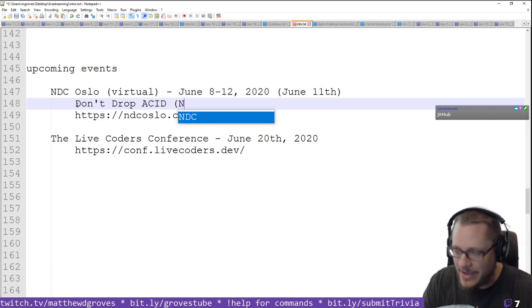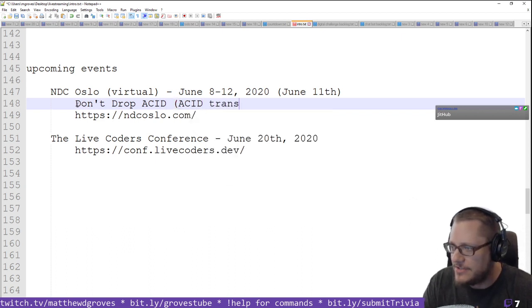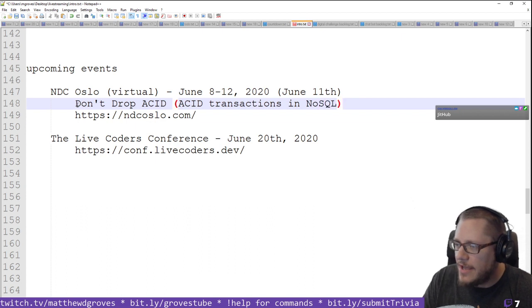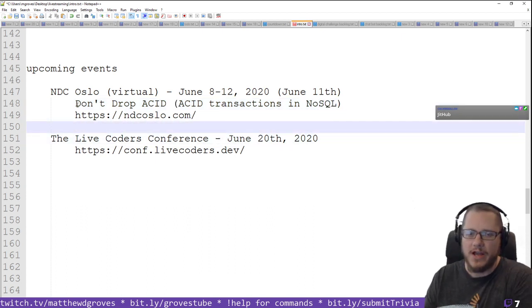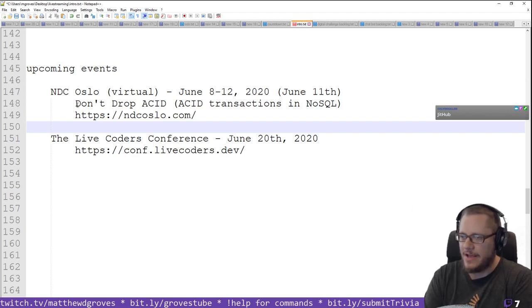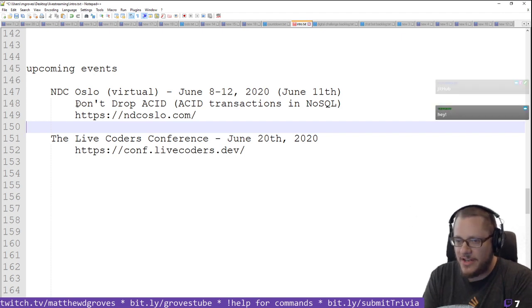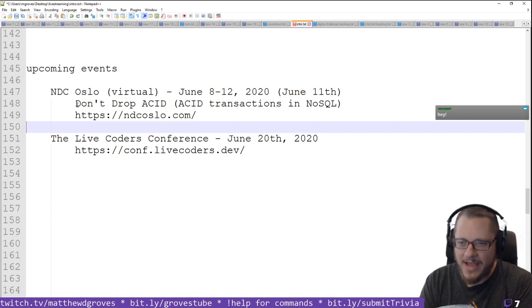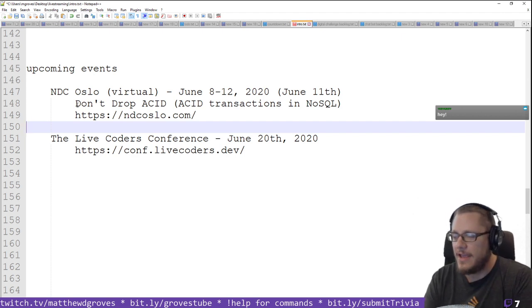It's about ACID transactions in NoSQL. There's so much material and so much to learn, and I'm going to try to cram as much as I can into the presentation time that I have. But basically, I just want people who have dismissed NoSQL in the past to take a second look, because now there's ACID, and now there's SQL, and now there's all these other things that it didn't have before, and NoSQL is maturing a lot.